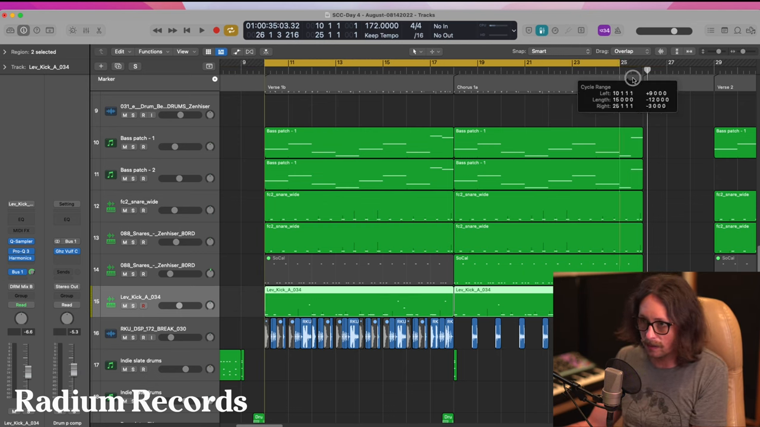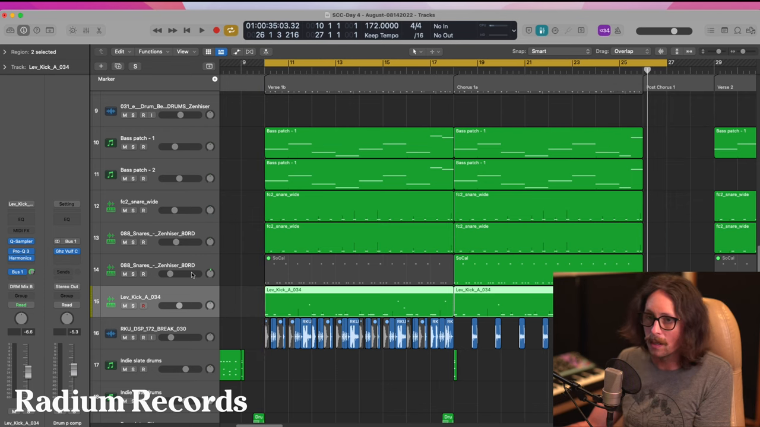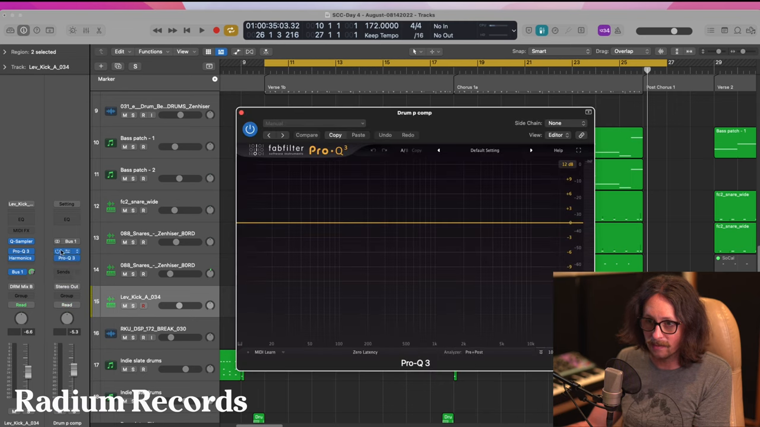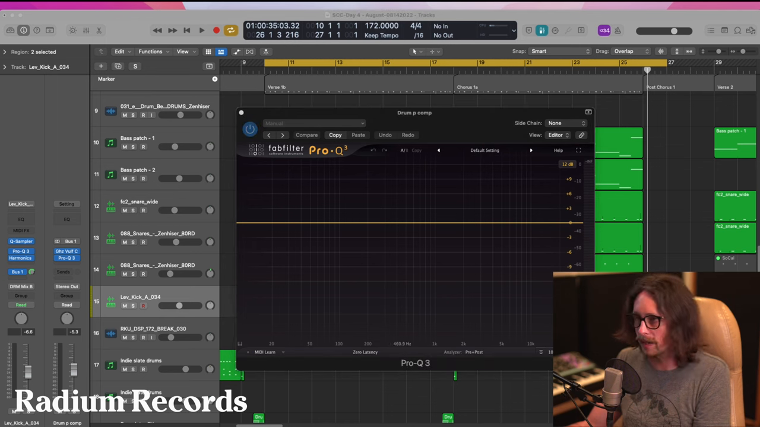Now, check this out. I want to show you guys something really important. When you're starting to push into parallel processing, I'm going to just throw an EQ at the end of this compressor, just to show you how much buildup starts to happen down here, because it's really important that you start to clean it up.